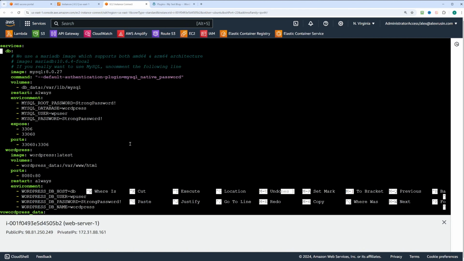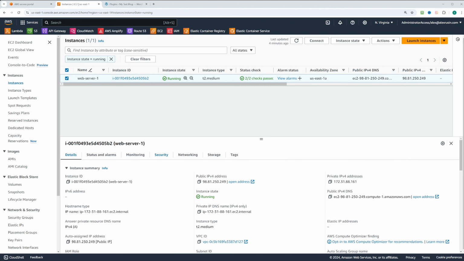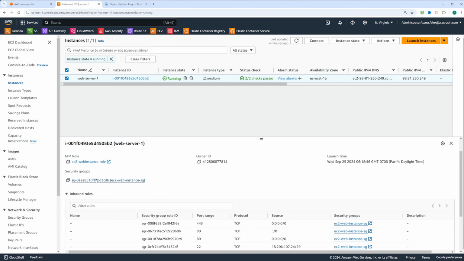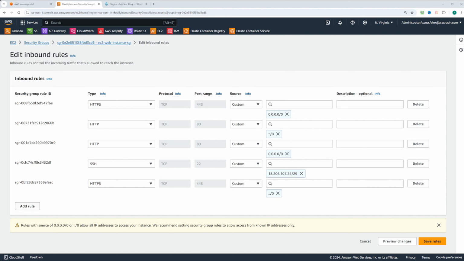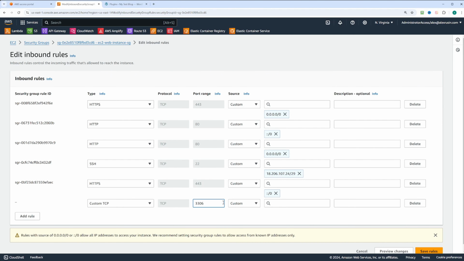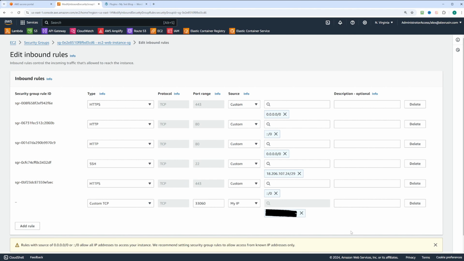In this file, you can see we've mapped a MySQL database port 33060 to the actual MySQL port in the container, 3306. So what we'll need to do is allow access to port 33060, and we'll do it by modifying the security group. Let's go to the Security tab, click on the security group and add an inbound rule, and the rule will allow TCP connections on port 33060, but we will only allow it to our IP address.